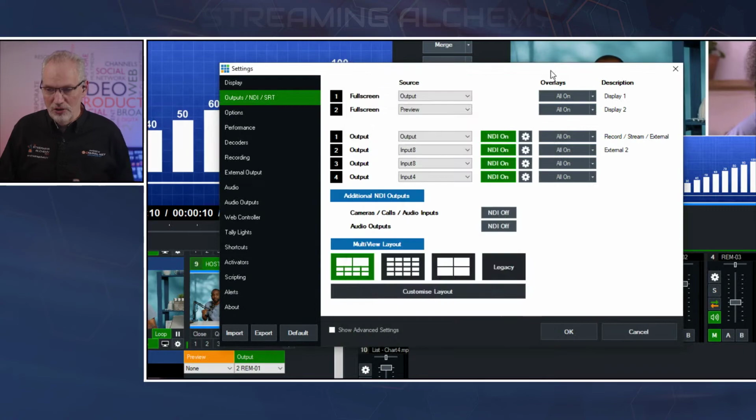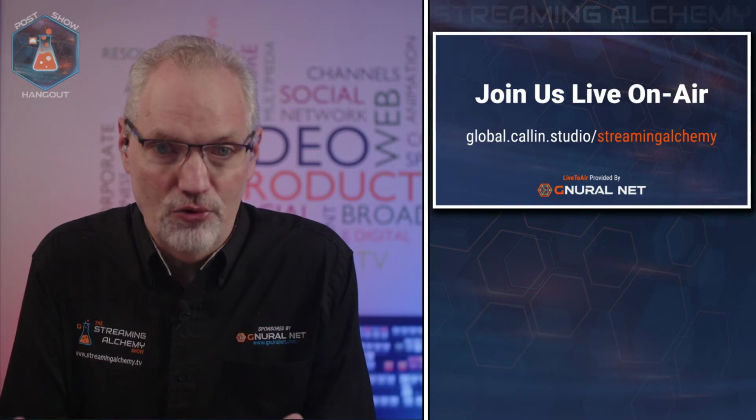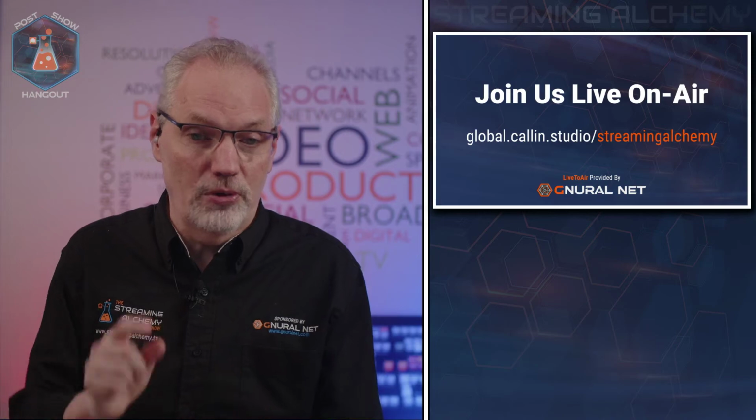So that would be something you could do, just change these settings down here. And again, I'm sorry I didn't remember it off the top of my head, but that's basically the model you'd use. So using the different buses as different feedbacks. And say you had 4 or 5 guests, you could use the individual audio buses, one to each guest, and just punch in where you wanted to have those sent.